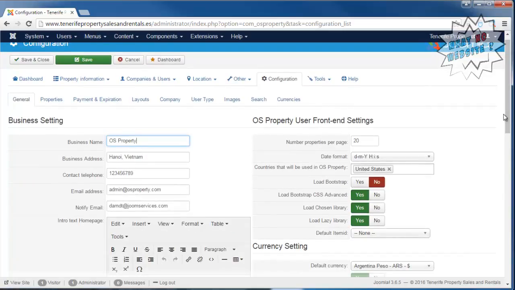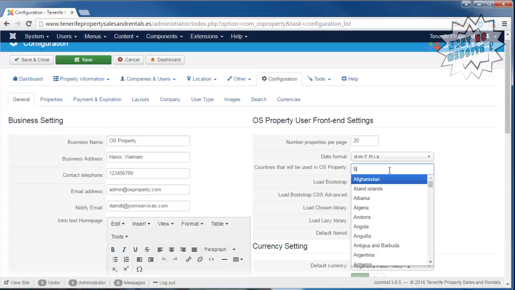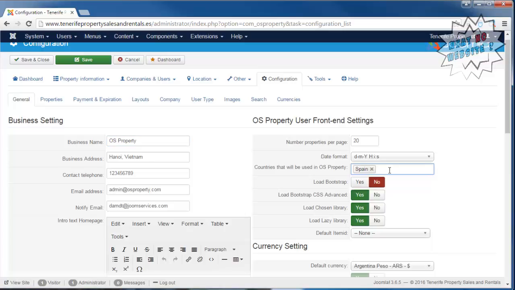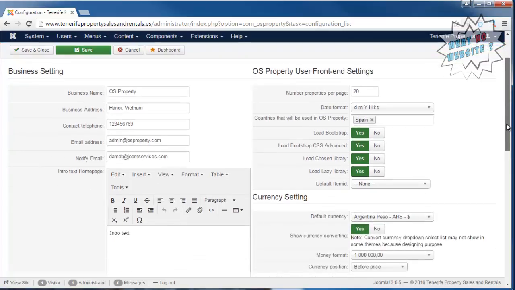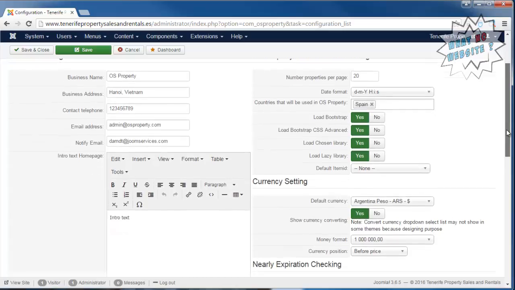So for example, the number of properties per page, the date and time format, in this case it's day, month, year, which is correct. Countries that will be used in OS Property, well, United States is wrong, of course, so we're going to add Spain. There we go. We want Bootstrap because it helps with the layout, and all the other settings there we need as well for the layout. Lazy load especially because it speeds up the delivery of the website.